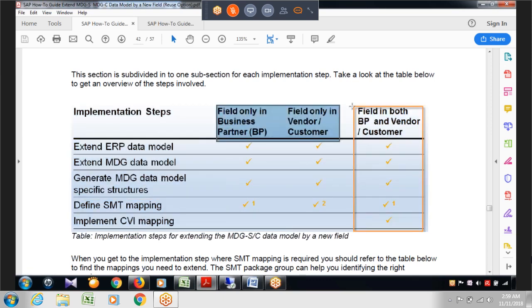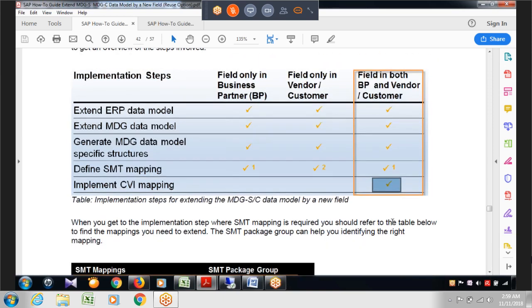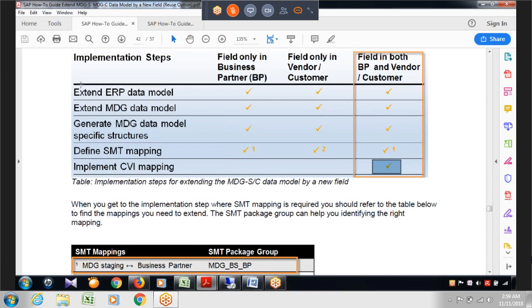Clear? Now the third one, all those steps are required, and the last one is also required, CVI. So from this it's very clear what should be done. That means we will do the same steps, the same activity, with only one activity addition. That is CVI mapping. That's all.